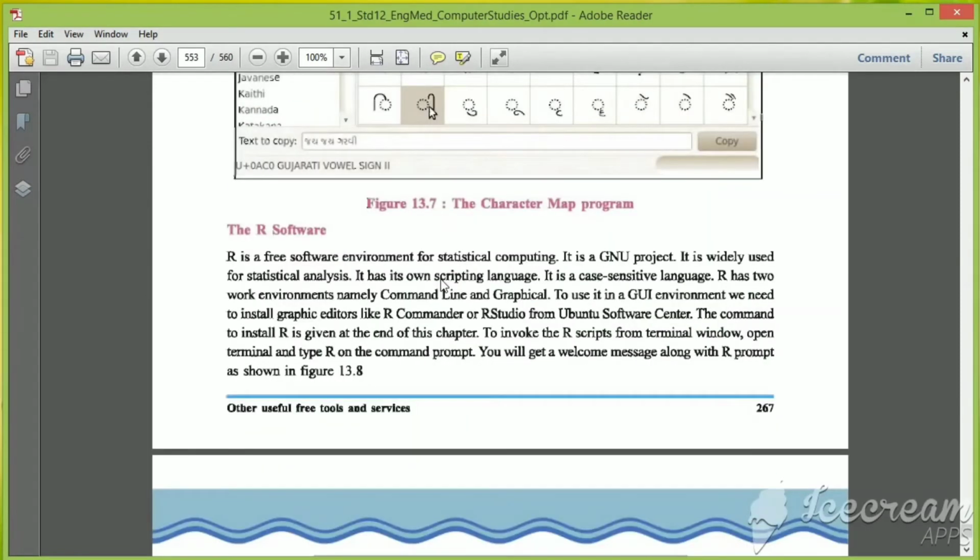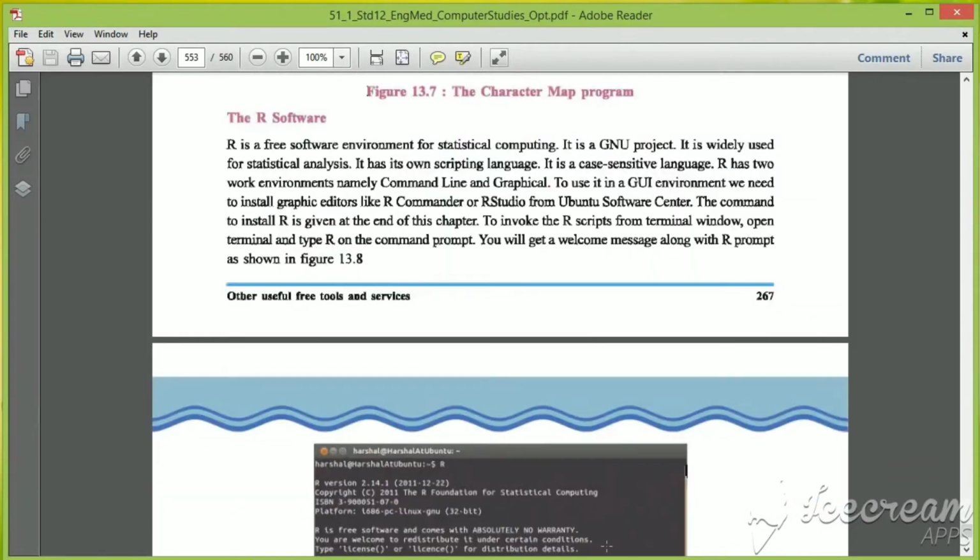Now the next topic is R software. R software is a GNU project. It is widely used for statistical analysis. Students, R software is useful for statistical analysis. It also has its own scripting language. It is a case sensitive language. Case sensitive means we have to type the same command that we use in the R software.